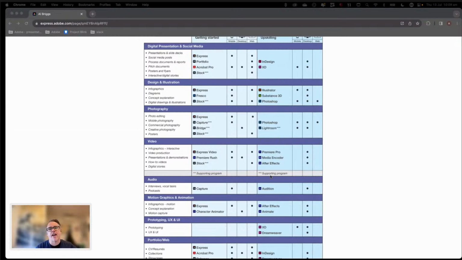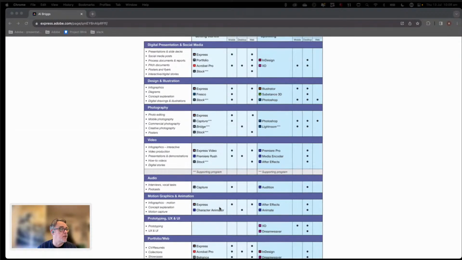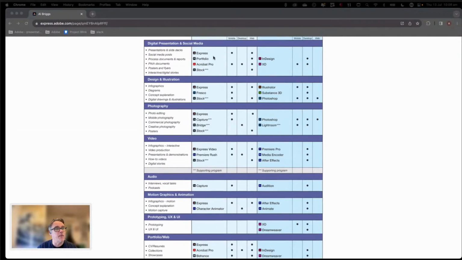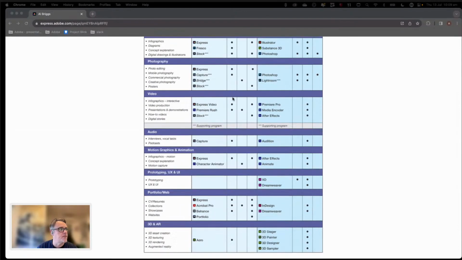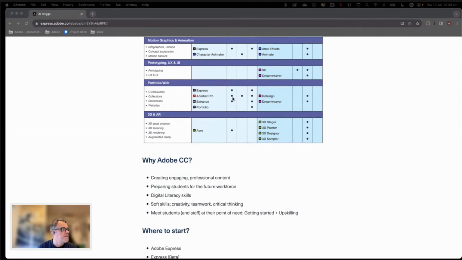Obviously, we've got all of the other categories there too: design, illustration, photography, video, audio, motion graphics, prototyping, UX and UI, and portfolio web. We're focusing very much on this idea of presentation right at the top. All of this is in the slides in the Express page that I've shared with you, so please feel free to go in and use and abuse this at whim.